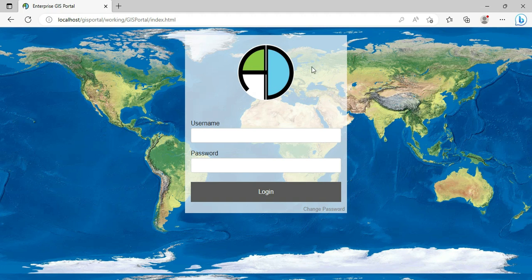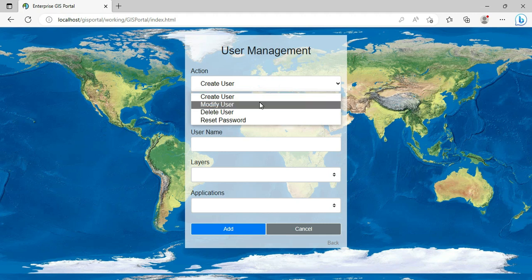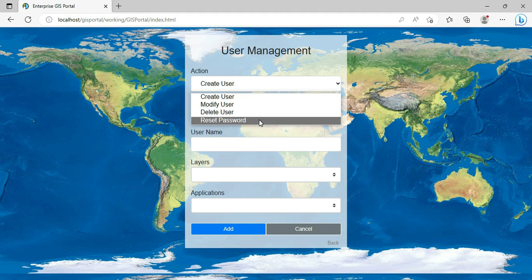So here is the login page of Enterprise GIS portal. Right now this Enterprise GIS portal has only one user, that is admin. There are no other users. Let me log in to the application with the admin user. So the admin user is admin01 and there is a default password. When I log in, I get this kind of interface. This is for user management, where I can create a user, modify, delete a user, or even reset the password for a particular user.